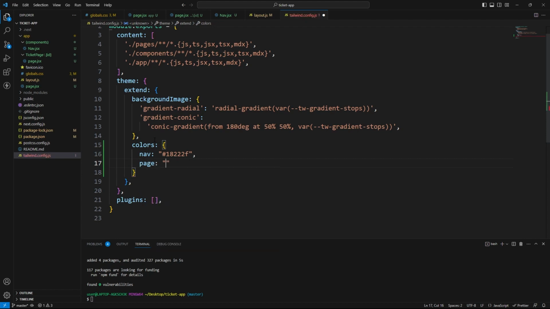Then let's do page. And we'll enter that as well to be 3441. This is going to be the background for our page. The background for our cards will be 47566A. We're going to create a card hover color. So this is just when you hover over that card itself, it's going to change to a little lighter shade. That's going to be 4F5E74.